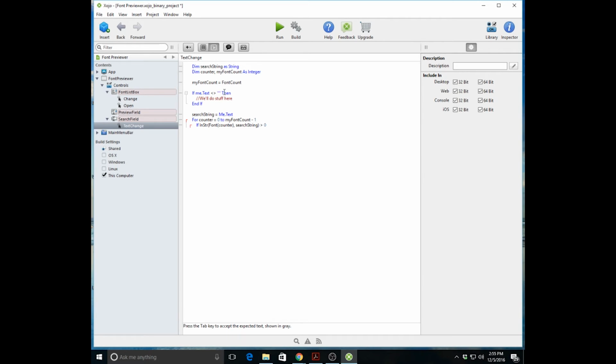font list box dot add row font counter, and end if. Next. Okay, so there's our loop. And I'm getting this here, so it indicates the end of a variety of code blocks. Okay, so I think that's more or less it.